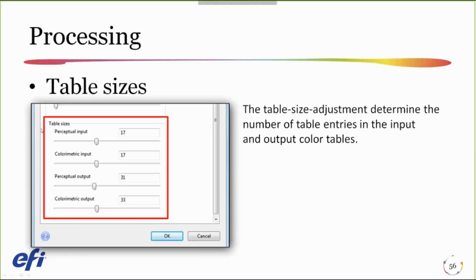This directly affects the time it takes for your RIP to convert files. So moving them to the left, faster. Moving them to the right, slower, but increased accuracy. Those are the various settings now for black generation for the newer versions of our software with the EFI printers and more new printers coming from other manufacturers.